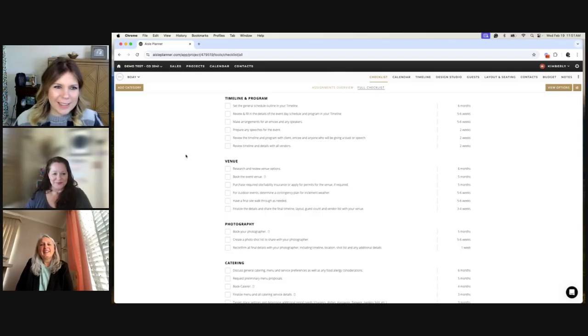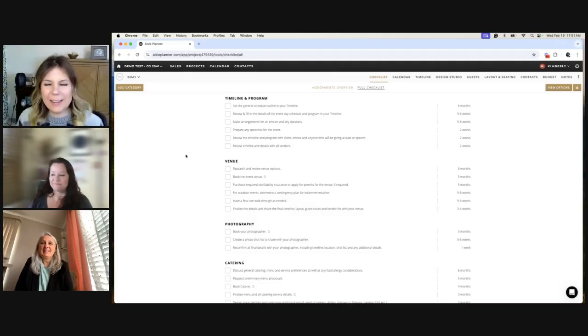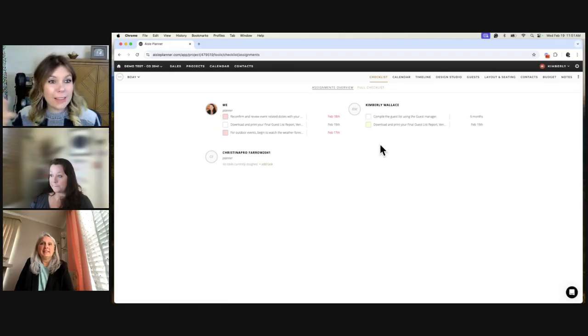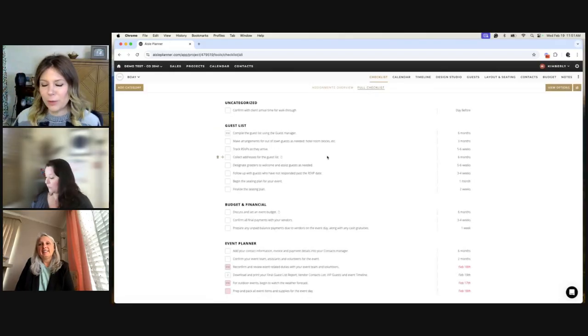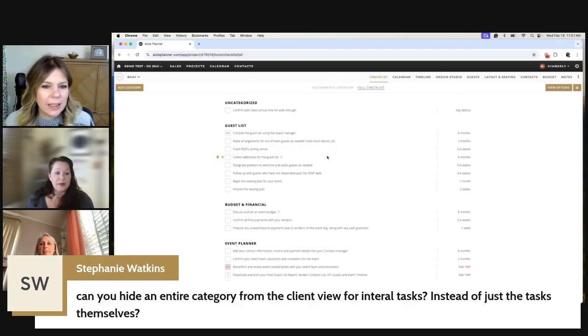We're getting them rolling in now. I think this is where it gets beyond the technical stuff and into really thinking about your workflow and what works for you. So these are all great questions. Let's start with this one from Stephanie: can we hide an entire category from the client view for internal tasks instead of just the tasks themselves?